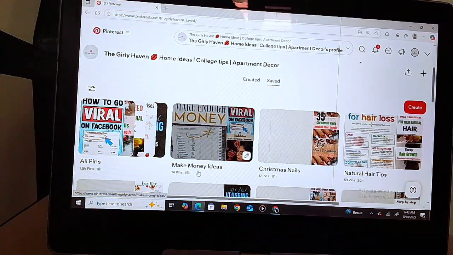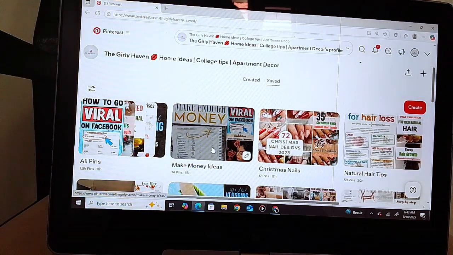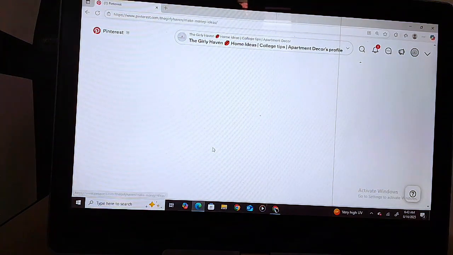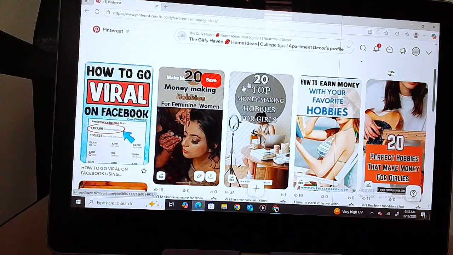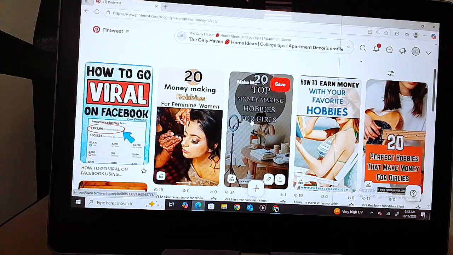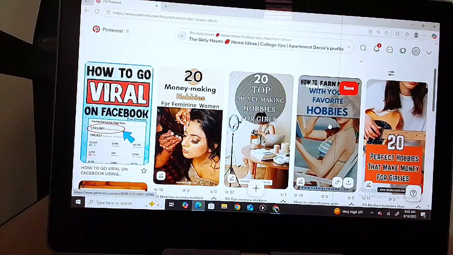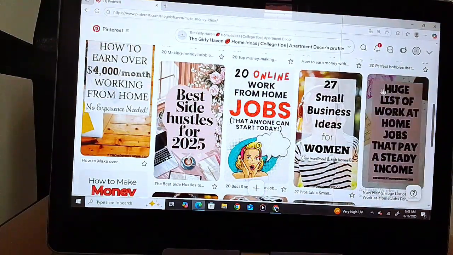In this board, the name of this board is called Make Money Ideas. If I click on this board right now, you will realize that the topics in this board are only topics related to make money ideas. In this board, all you can see is make money hobbies for feminine women, 20 top make money hobbies for girls, how to earn money with your favorite hobbies. So these are the kind of topics you see here.